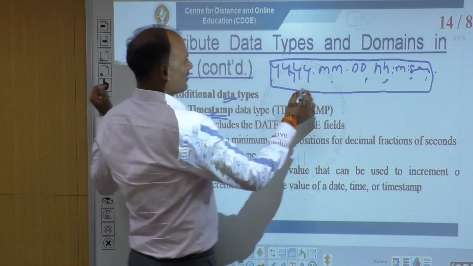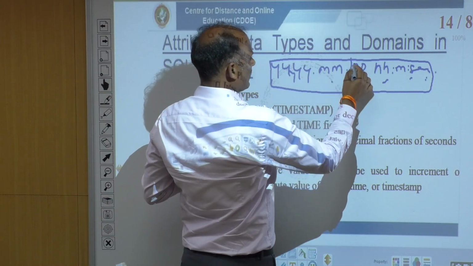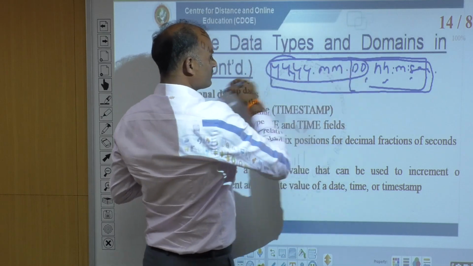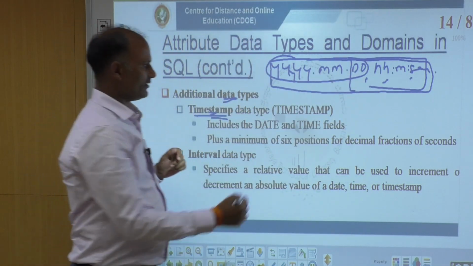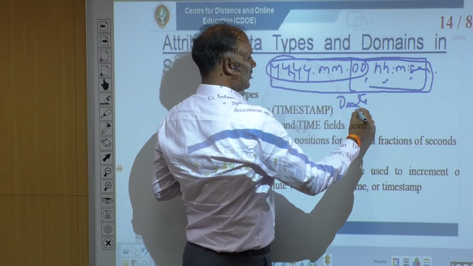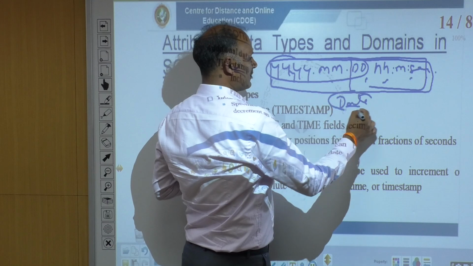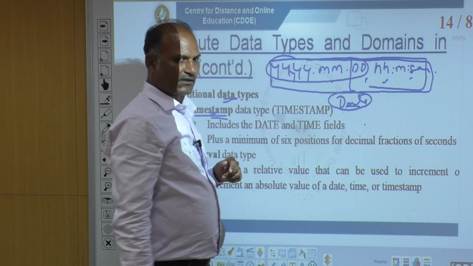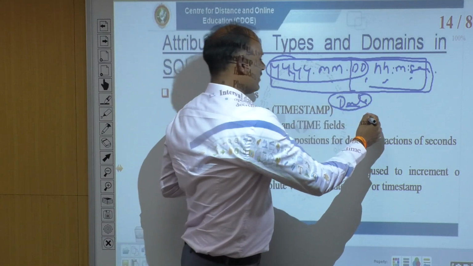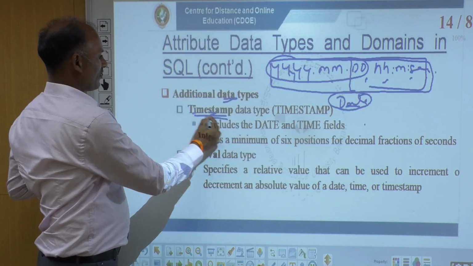But if you do not want the timestamp, then you can just go for date. If you want to store the data in date format, then you can use a data type called date. Along with the date, if you want the time, then you can go for timestamp.